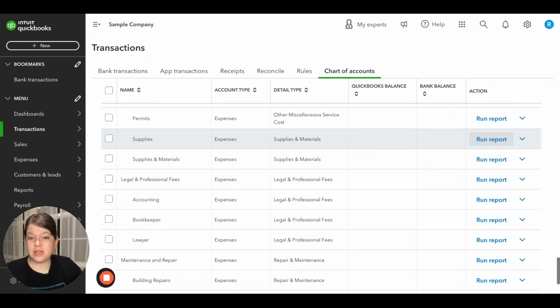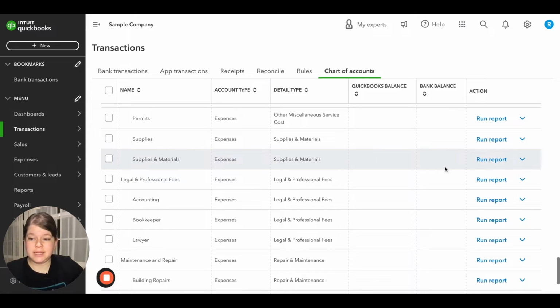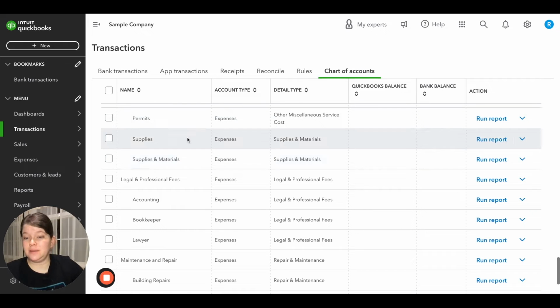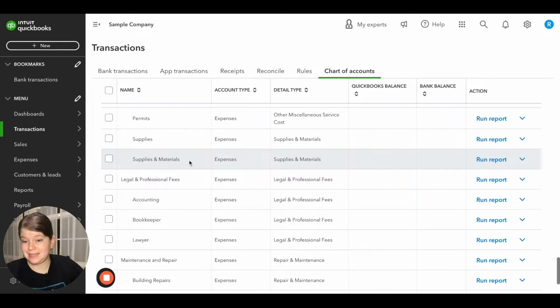So if we have two subaccounts that are similar or duplicated in QuickBooks Online, and we would like to merge those into one, how do we actually merge those two subaccounts? You'll see in our example here, this QuickBooks account somehow wound up with a supplies subaccount and a supplies and materials subaccount. And transactions are being categorized into both of them.